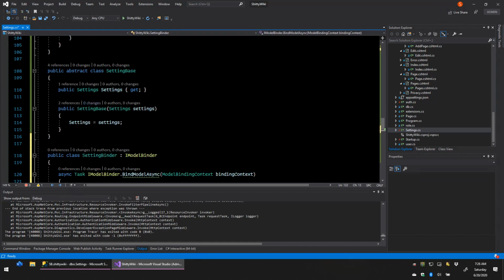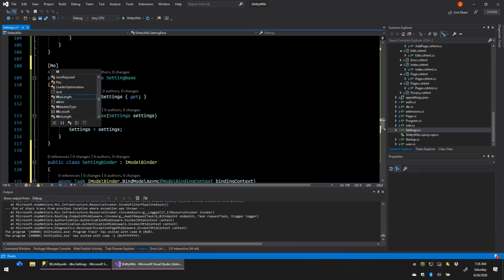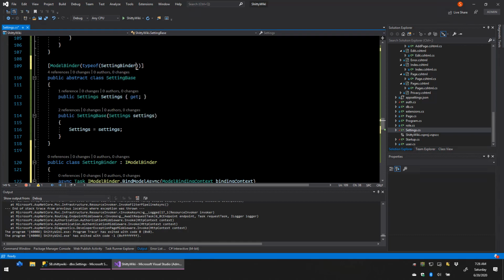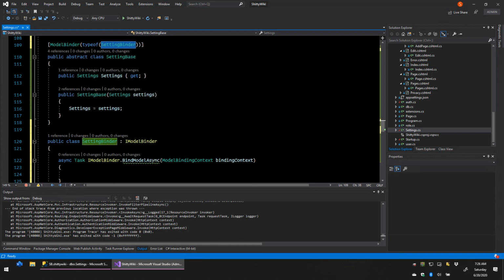There's a couple ways. One way is that you can go up here and you can say model binder, I believe. We have to import that. And then it accepts a type, and you can say type of setting binder. And now whenever it goes to bind to this model, it knows to use this custom binder.